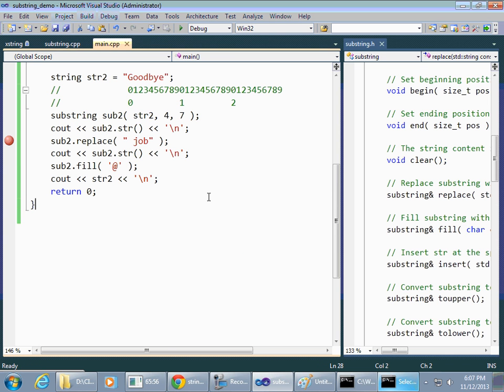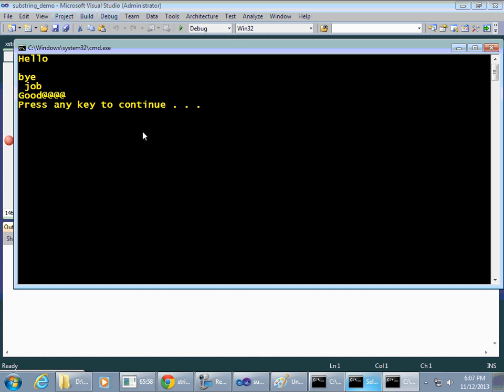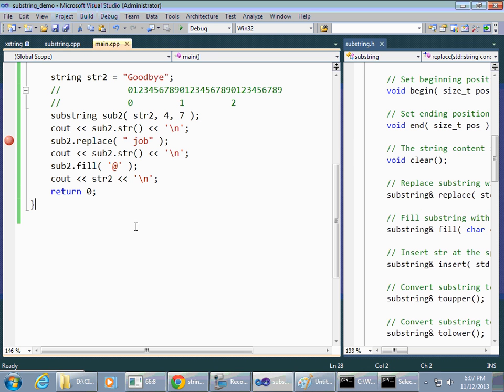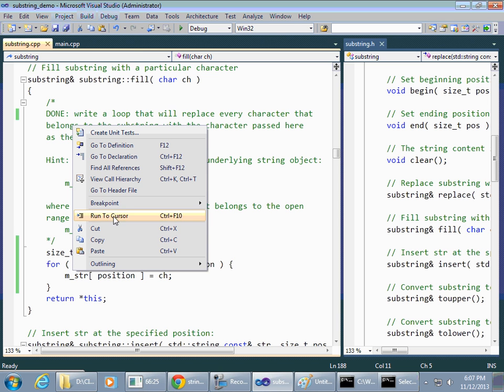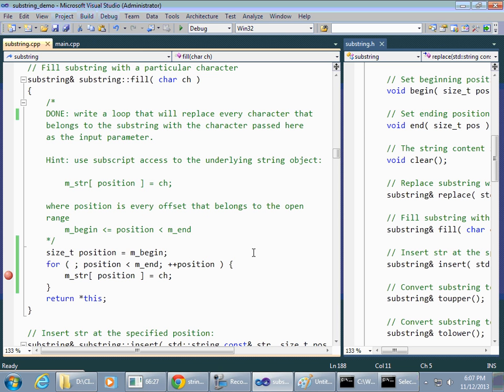Okay, so let's see if that happens. So good, and then everything is filled. So it sort of behaves good, but let's find out what is taking place. So instead of placing a breakpoint here in this file, I already know that this gets called. So therefore, let's just set a breakpoint right here on this line. Okay? Set a breakpoint. All right.